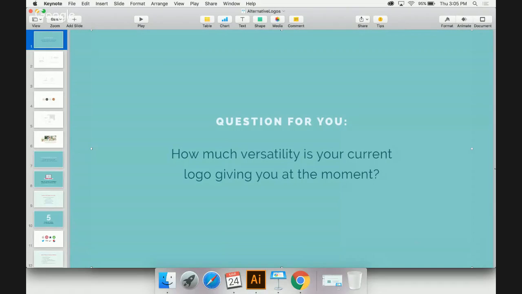So I want to start with a quick question. How much versatility is your current logo giving you at the moment? You can leave your answer in the comments, or you can just think to yourself. Do you have one logo and you find that because it's in a horizontal format, it really doesn't work well in a square or a circle? Are you having trouble making all of your logo variations look consistent if you have come up with some different logo variations? How much versatility do you have when you go to put your logo on collateral items?